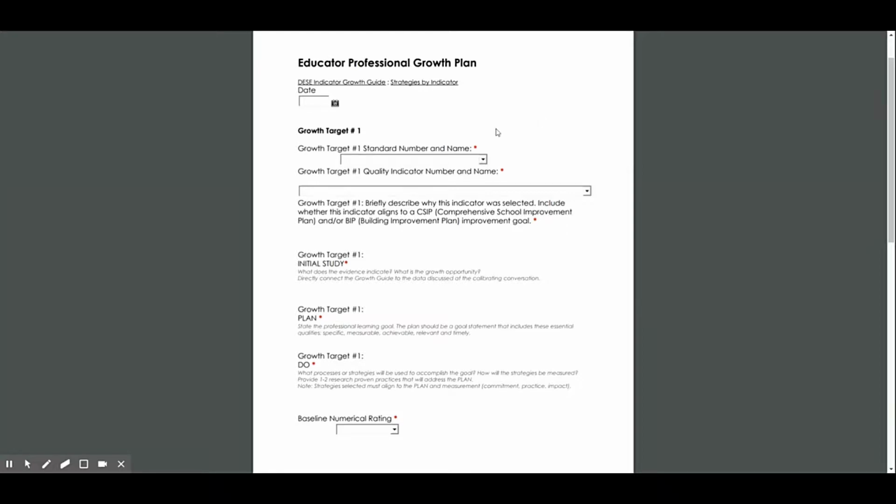So the first things you're going to end up doing are filling in the date, clearly, and you're going to select the indicator. First, you'll select the standard from the drop-down and then the indicator from the drop-down below. The first box that you'll come to write in will be something that asks you to describe why this indicator was selected.